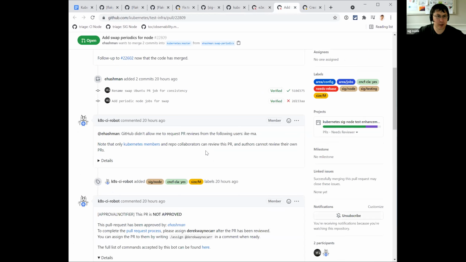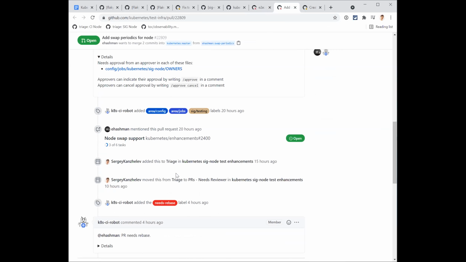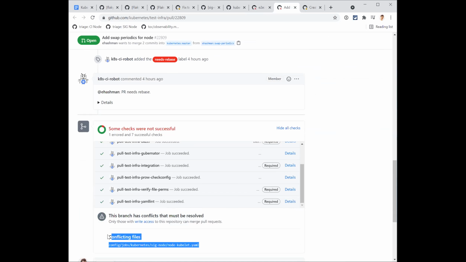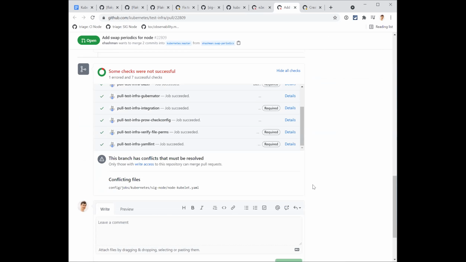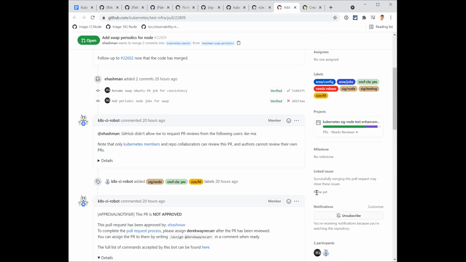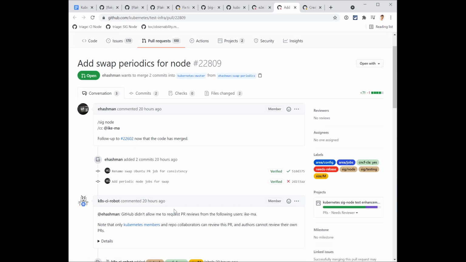Swap. So Ike, you mentioned Ike, right? Okay. Yeah. Oh, apparently it needs a rebase already. I submitted this one yesterday. Mostly, I was just looking to add periodic jobs for kubelet swap stuff now that it's merged. Yeah, you need to rebase. As of 4 hours ago, apparently. So I'll go and take a look.